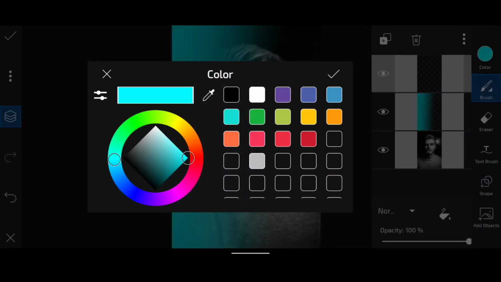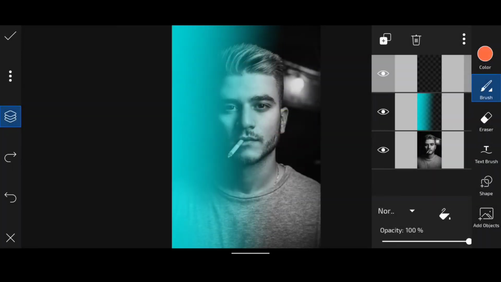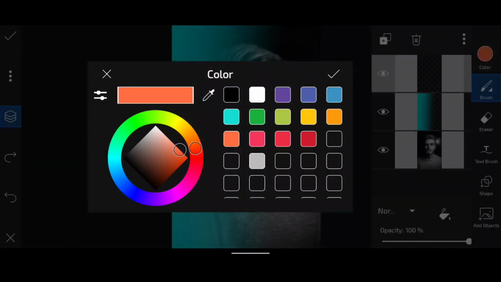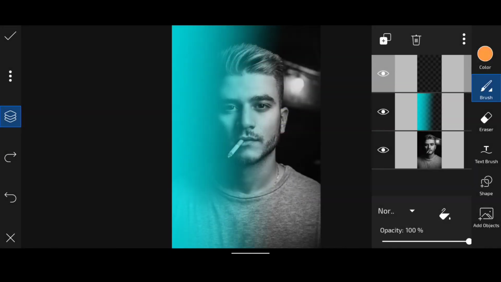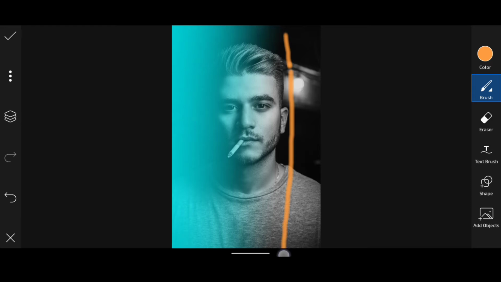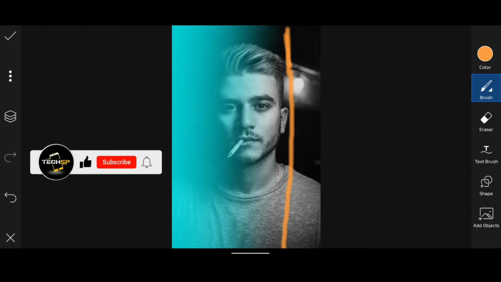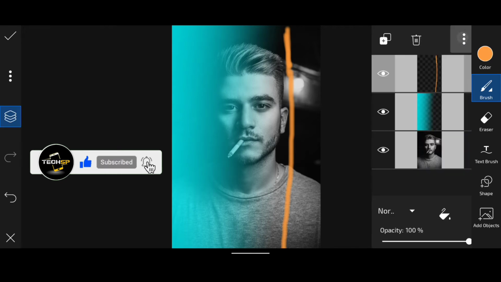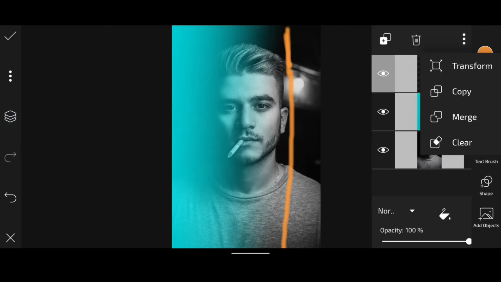Then go to the color option and select another color that's matched to your previous color. After that, draw a line in right side of your image. Again, go to the layer option and select transform and zoom in your line like this.